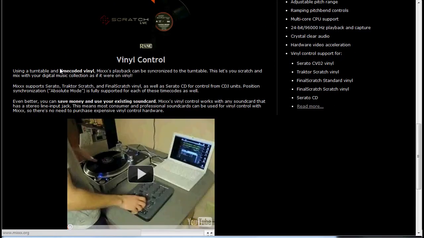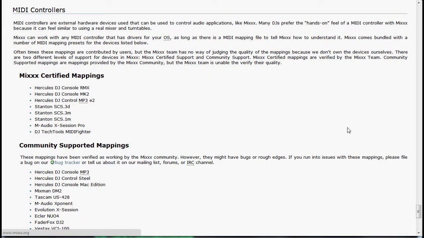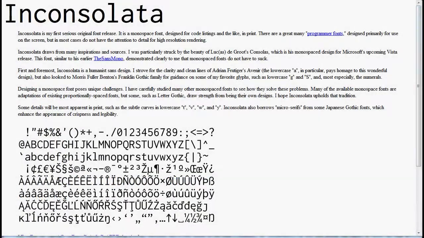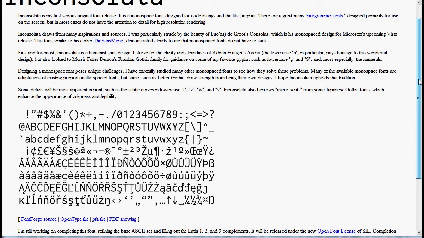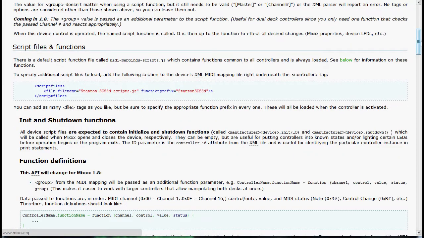But Mix is really great. It's widely used, community developed. It supports vinyl control from turntables. And best of all, it has a great MIDI scripting engine, which can be used to support a wide range of hardware control devices, which allowed me to use basically just XML and JavaScript to map the controls I was designing on this interface to actual controls in the software.